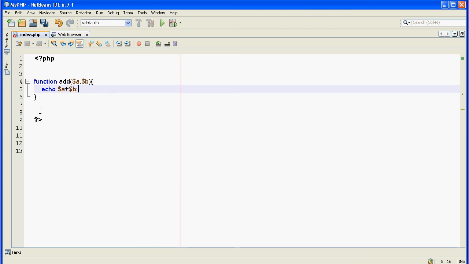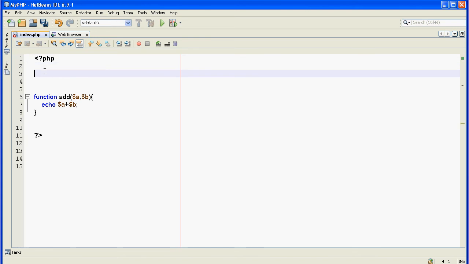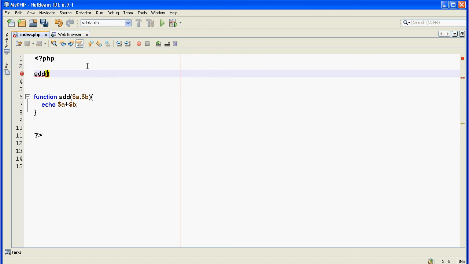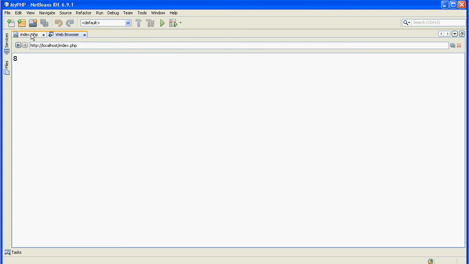So to call the function, I can just call it from anywhere. I will call it like this, add, and as you see, it is trying to help me and give me the parameters here. So I will use 3, 5. Now I'm calling the function and passing two parameters, 3 and 5, and I'm expecting the function to print 8. Let's run it, and sure enough I get that.